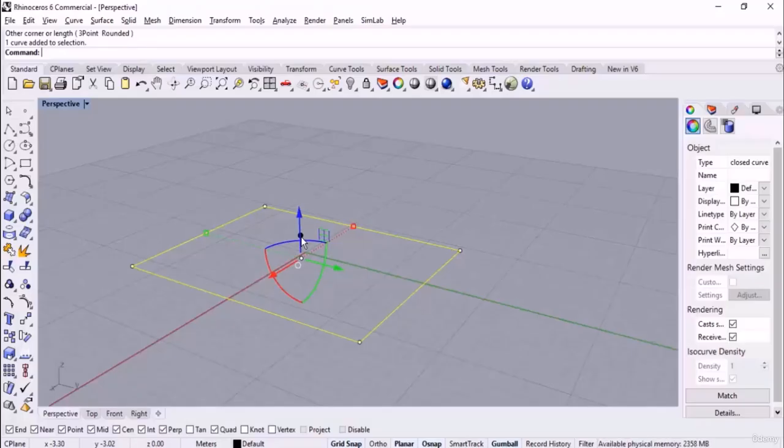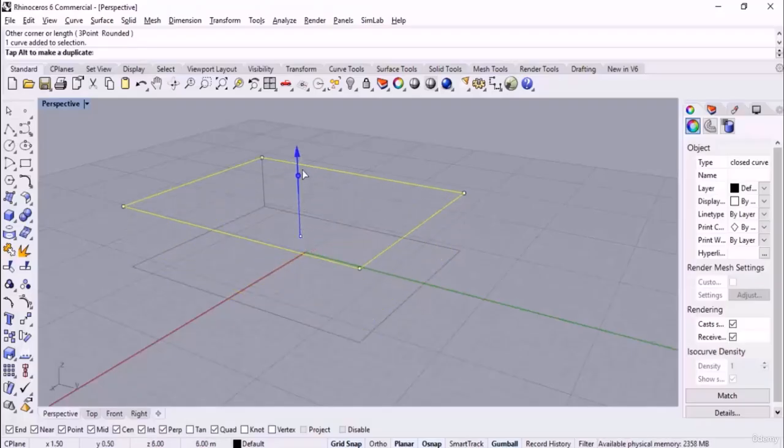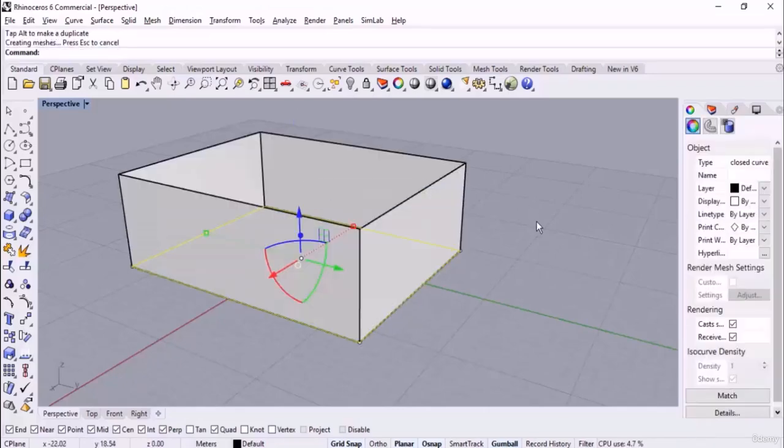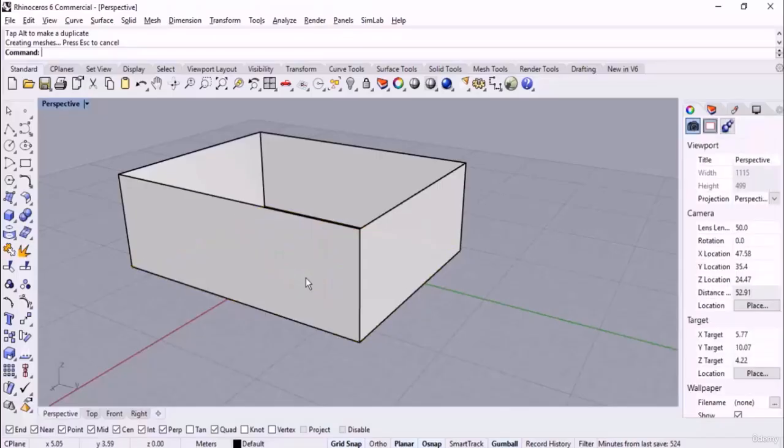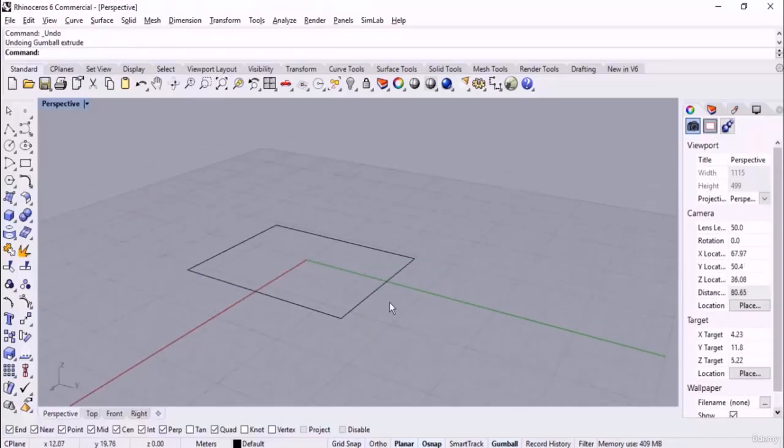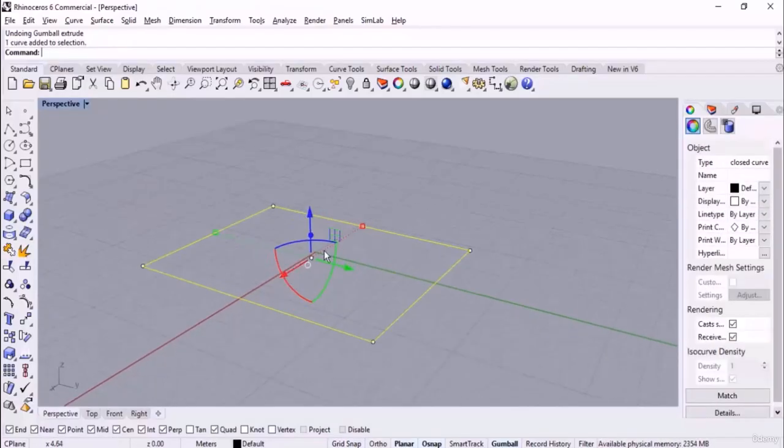I click on it when it turns to black, but I do not release the button. Then I drag it upwards. Then I can extrude the 2D drawing. Then we can have a box. So this was the extrusion process. Making the extrusion. Let's try again.